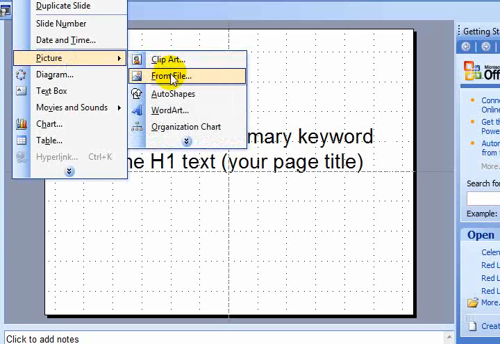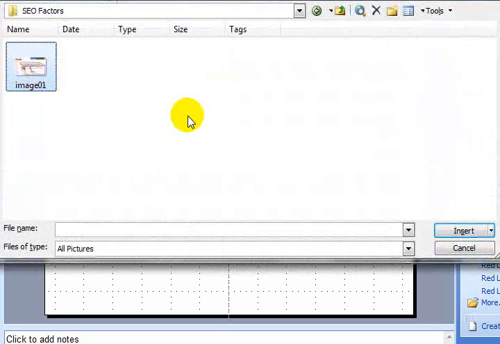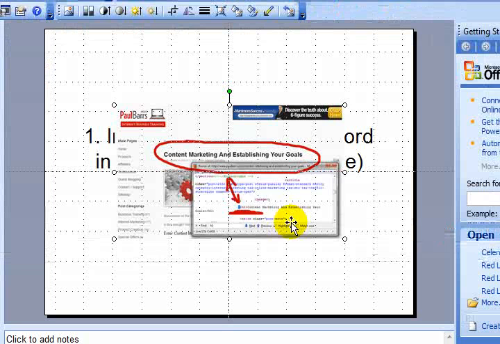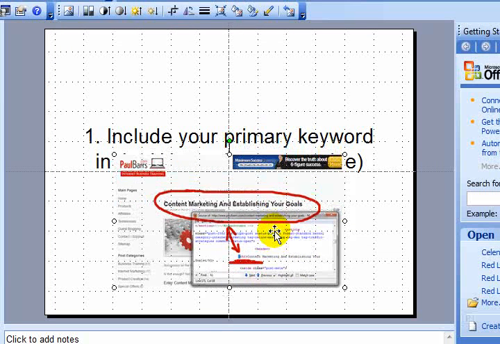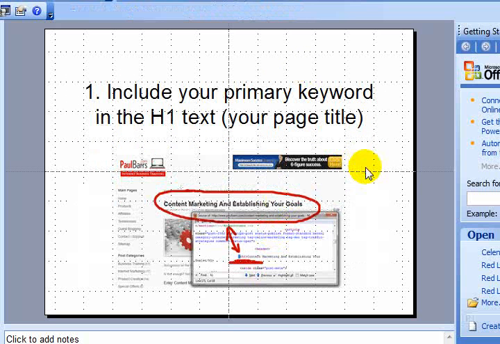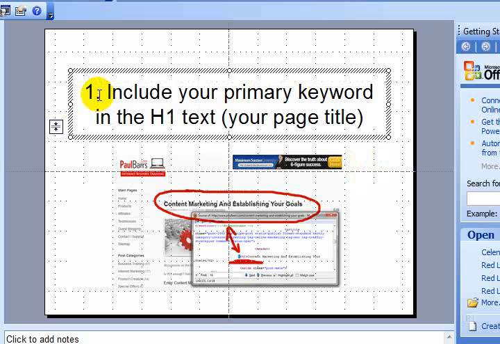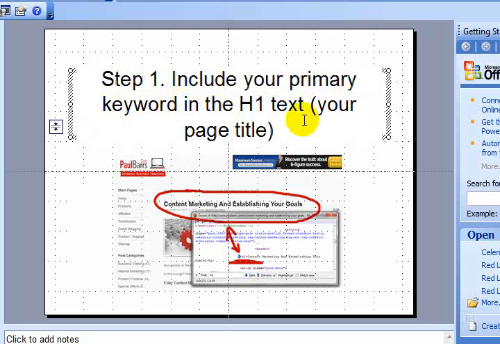on Picture from File, and here I am just now, I can grab that image and I can insert it. It's an image I've taken from my own website, and then of course I've just got to shift these things around to make that fit, and that then becomes a slide. I might change that to something like Step 1, include your primary keywords in the H1 text, your page title.